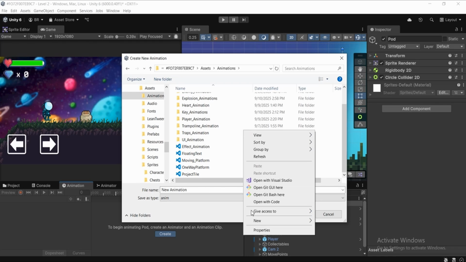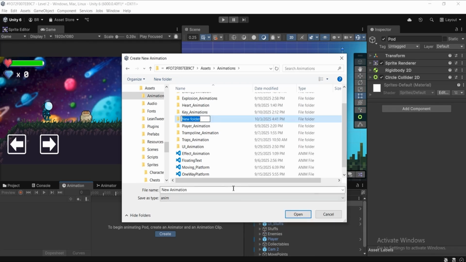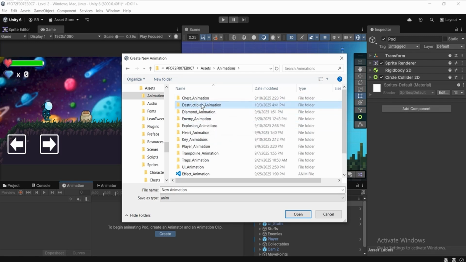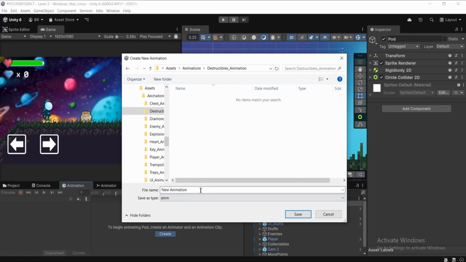So let's right click, then new at the bottom, folder, and I'm going to call this folder something like destructibles underscore animation. Let's call it like that, and we're going to hit enter to create it. Let's open that up by double clicking on it, and now we have to name the animation. Since this will be the port idle, basically it's not going to do anything, so we can simply call it port underscore idle.